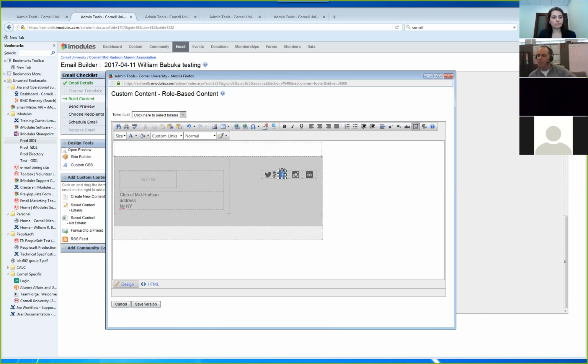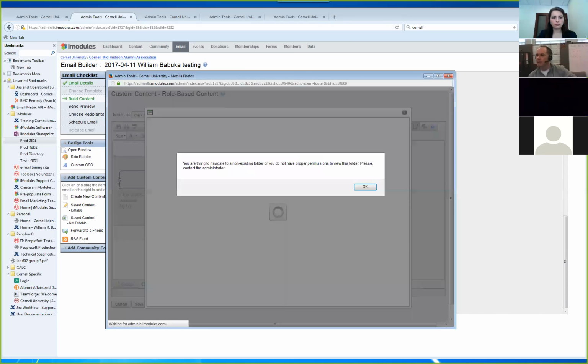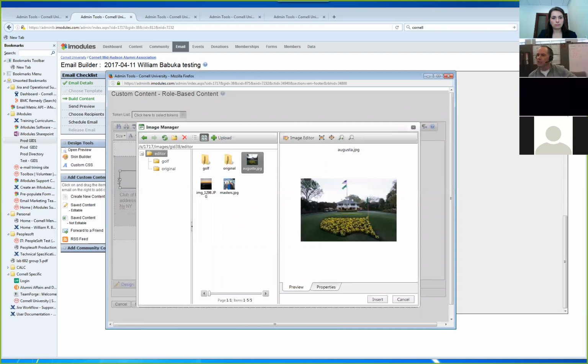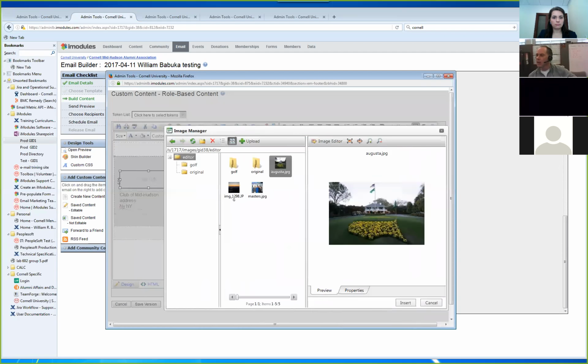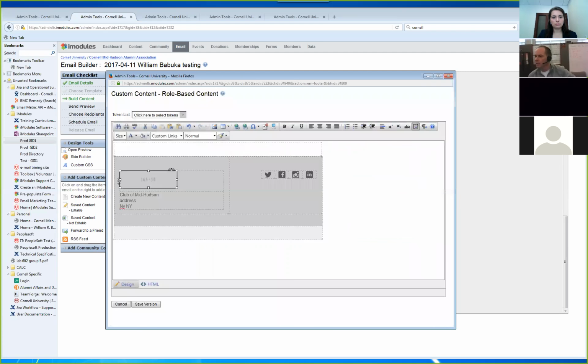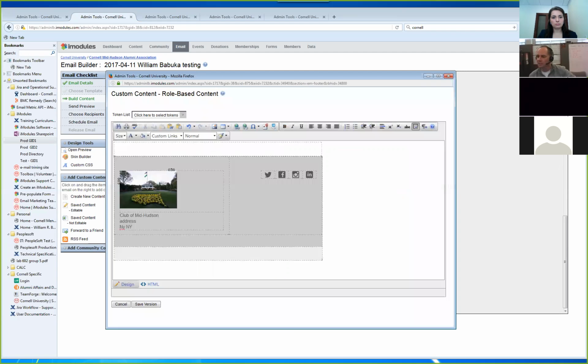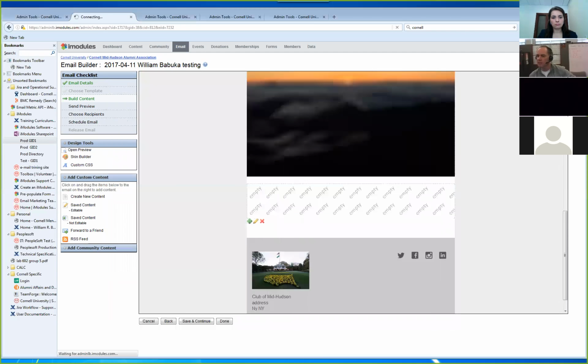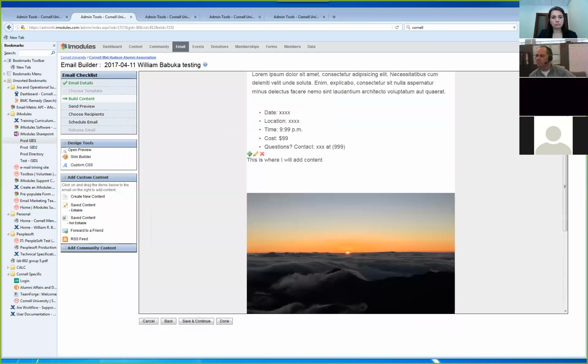So say I'm making my own footer, and just for giggles, I want to put a picture in here too. I can come over here and grab Augusta, and I can say the properties, and I can say that's 165, because I happen to know it's 165, and I can insert. And there goes a little picture of Augusta National. So if you have a logo or something, you can put it in this space. Now I'm going to save this. That looks okay to me. Save, load content. And now there's my footer on the bottom.